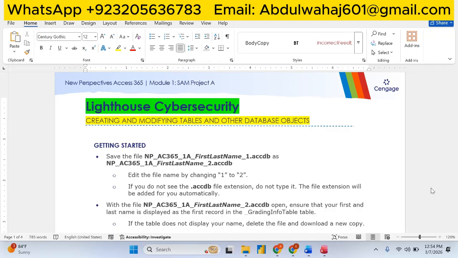And welcome students. Today we're going to do the first module of Microsoft Access, that is Lighthouse Cybersecurity. It is the Access Module 1 SAM Project A, creating and modifying tables and other database objects.